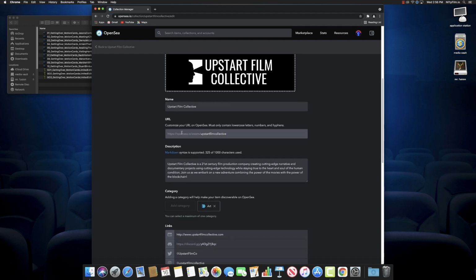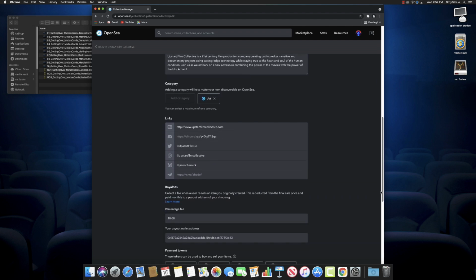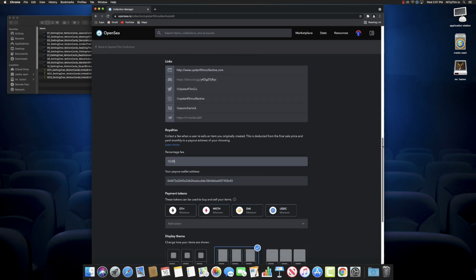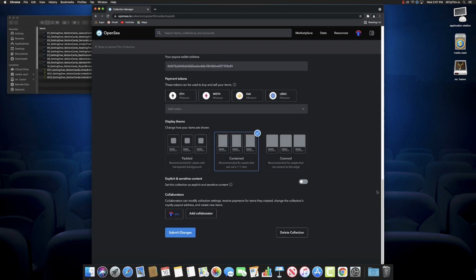You can choose your own customized OpenSea URL. The description category is art because they need better categories on OpenSea, actually. And you can put in all this other information. You can put in the percentage fee. That's the royalty that you get if your NFTs resell on the secondary marketplace after that first sale. There's your payout wallet right there.